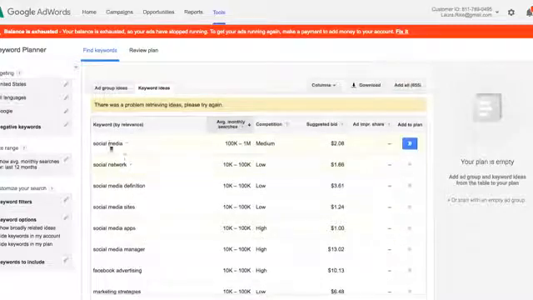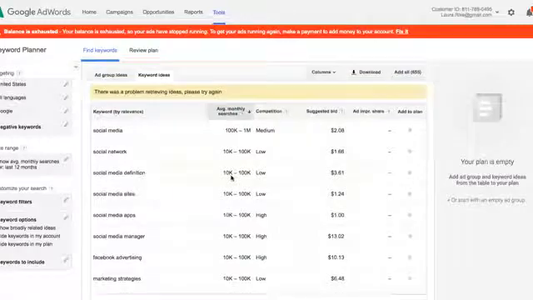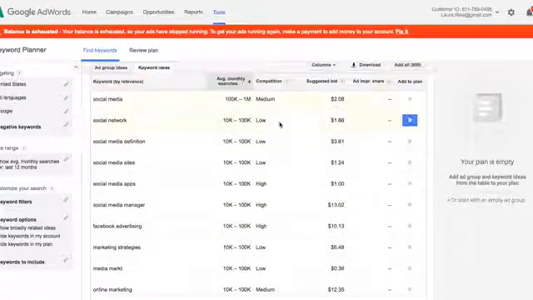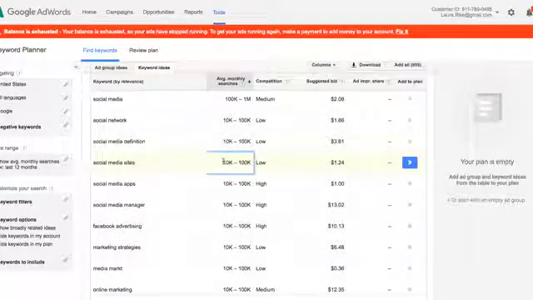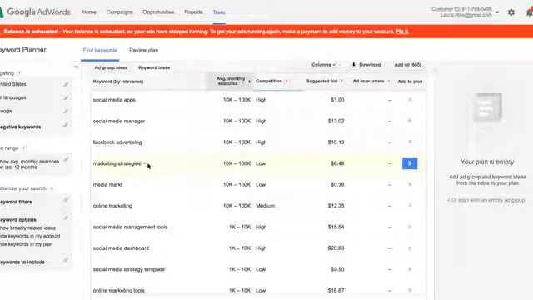So now you can see right here, social media is searched over 100,000 times in the month to 1 million, but it's medium competition. Even at $2.08, that's way better than social media marketing at $14, okay? So we're already getting way better. But now look, if we continue to look for these, we're going to see social media definition, social media sites. Those are searched over 10,000 times to 100,000 times in the month, and it's low competition. So we want to find things like that. So here's a great example, marketing strategies. It's got a little bit higher of a bid, but the competition for this bid is low.